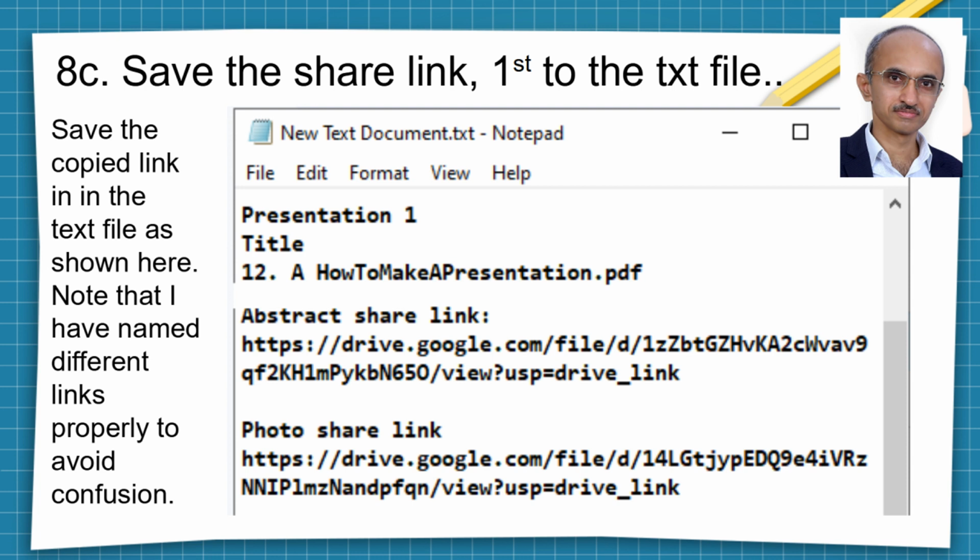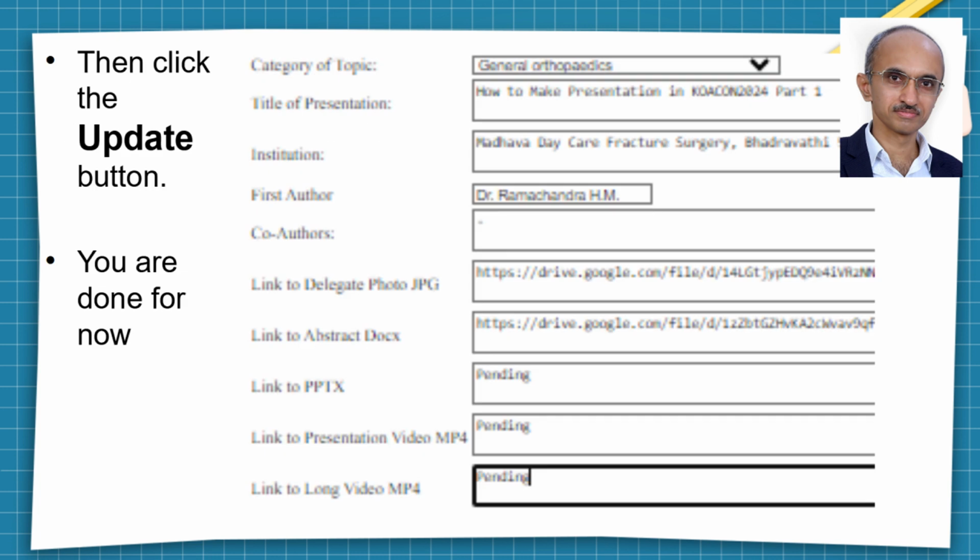Log in to our website. Go to the scientific arena and then to the editor. Finally complete all the entries in the editor. Then click the update button. You are done for now.